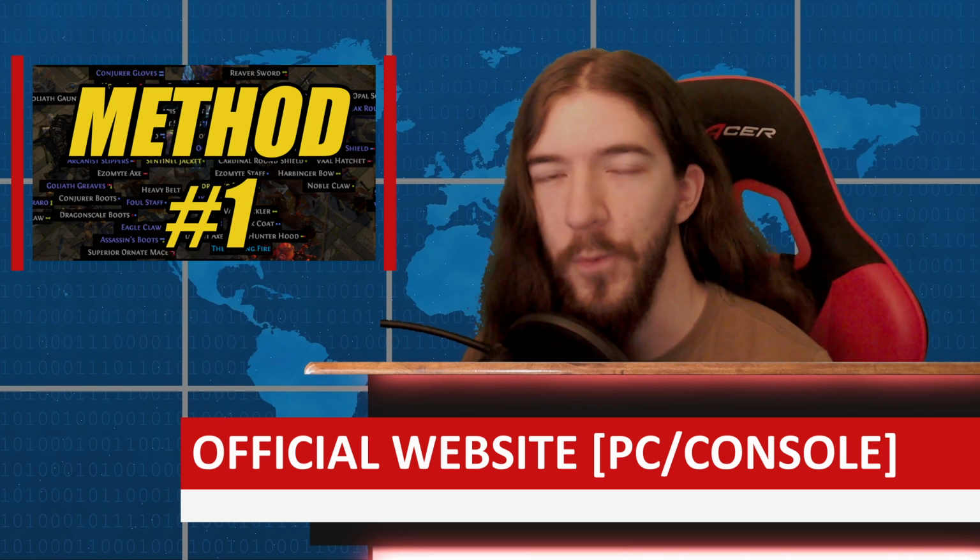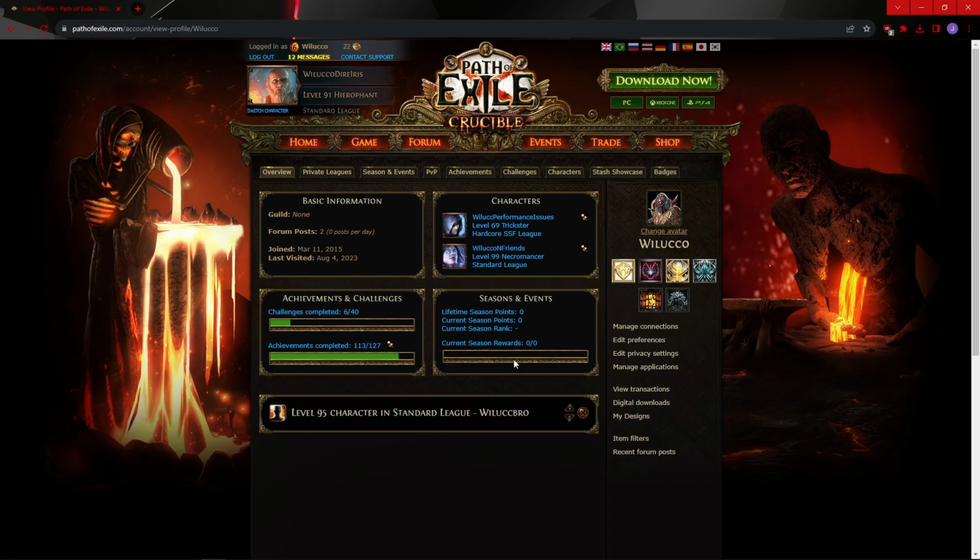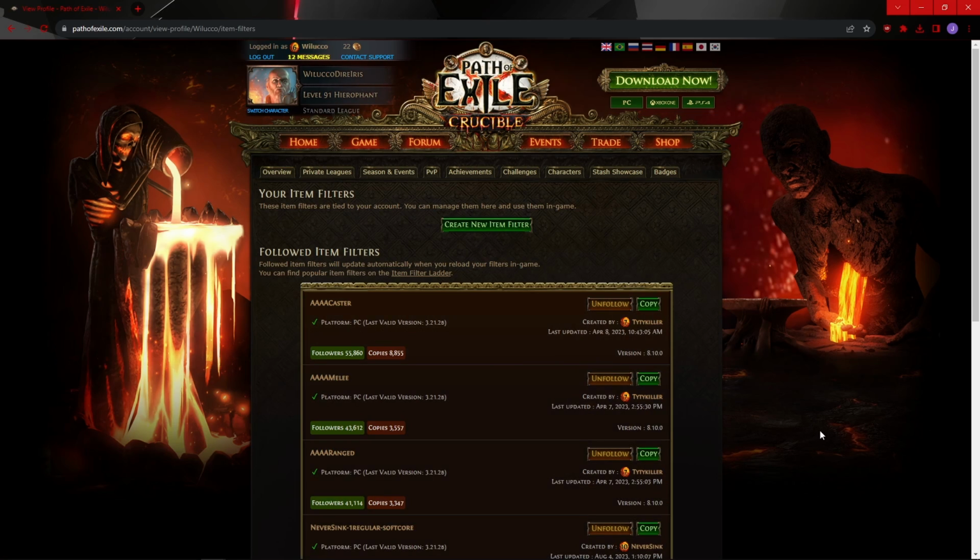The first method, and honestly the best one, is to follow a filter on Path of Exile's website. This works for both PC and console players, but the first thing you need to do is log in to the official Path of Exile website. Go to your profile by clicking on your account name in the top left. Find the item filters button on the right. Click the item filter ladder button hidden in the text on that page.